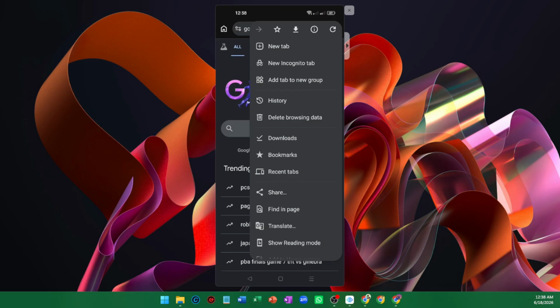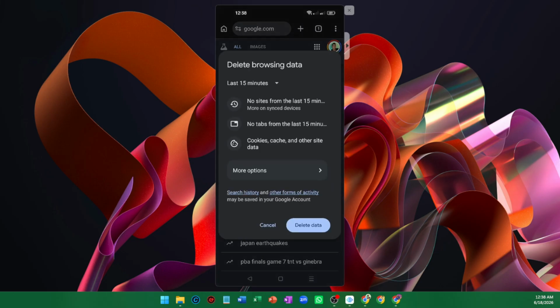From the menu, choose the option called Delete Browsing Data. If you're on iPhone, this may appear as Clear Browsing Data instead. These labels mean essentially the same thing, so just tap the one you see on your device. Next, you'll be asked to select a time range. This lets you decide how much history you want to remove.